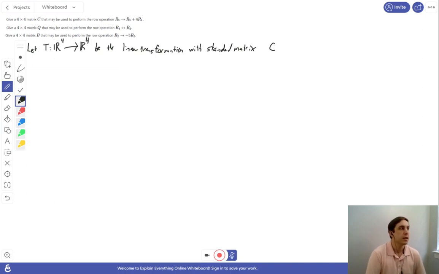So let's look at this first question first, giving a 4x4 matrix that can be used to perform the row operation. The third row goes to the third row plus 4 times the first row. So I want to think about the linear transformation that goes along with this matrix. We don't know what it looks like yet, but we're going to take something that looks like the identity matrix and tweak it slightly to make it work.